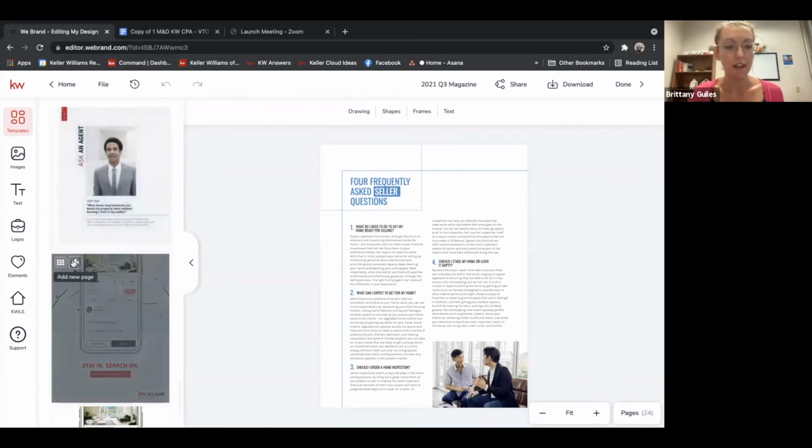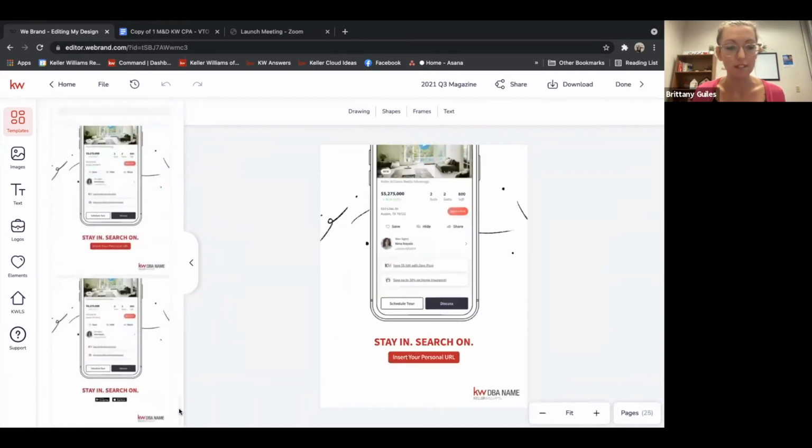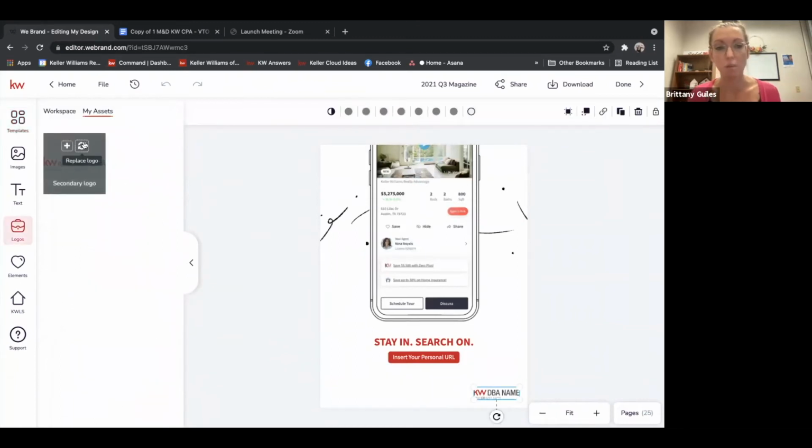I like that they have a page in here to advertise your app. They have a couple options. And then of course, if you just click this, you can easily swap out your logo. So super simple way to create a branded to you magazine and to provide free value to your clients.